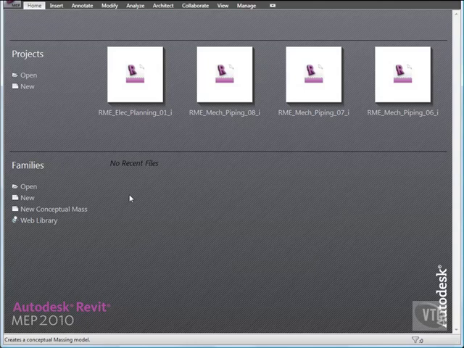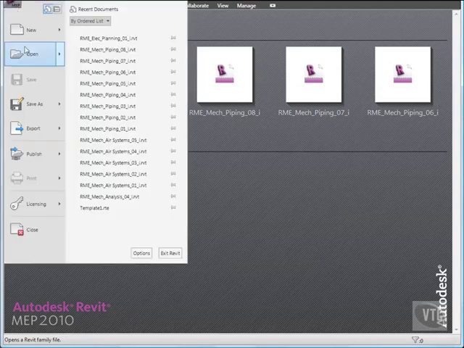In this lesson, you'll specify the lighting levels that are required for the different spaces within the building, such as offices, restrooms, and conference rooms. Click the menu browser and select Open.